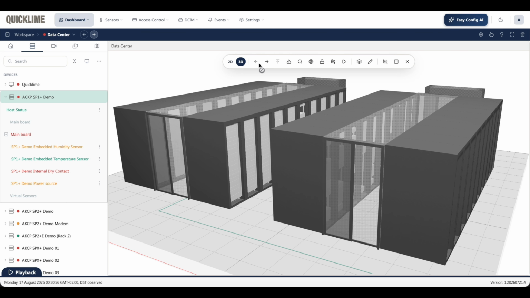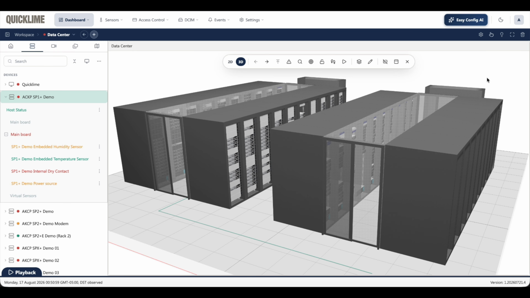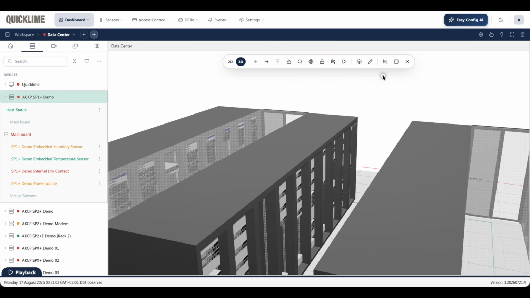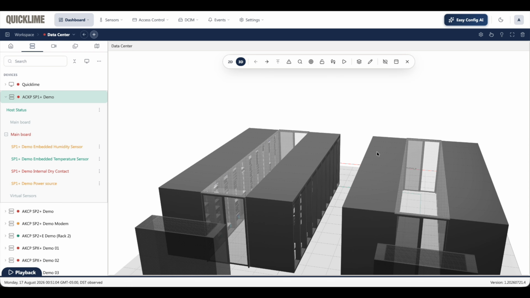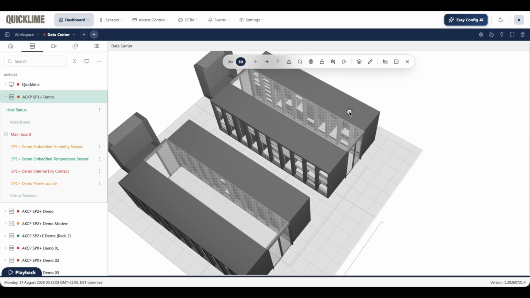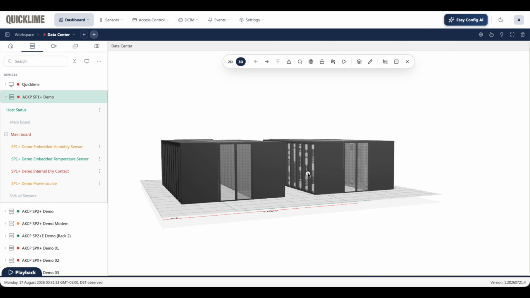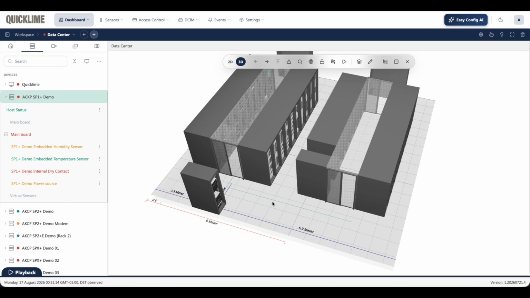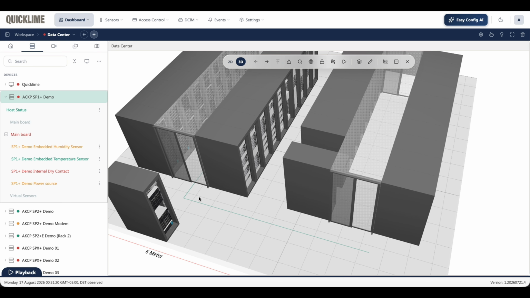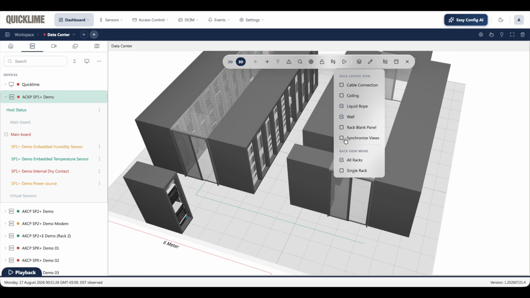Now when we switch to 3D, you're no longer going to see that temperature marker anymore. You only see that in the 2D view. But in the 3D view, what you can see is this green line on the floor there. That green line is our rope water sensor. We've got a layer here for rope water sensor and the liquid rope here, so we can choose to show or hide that layer there.